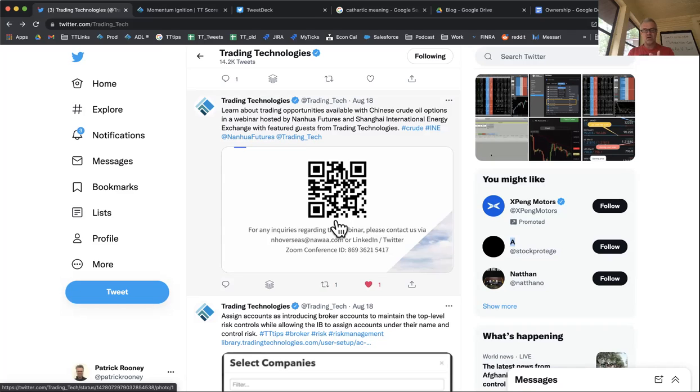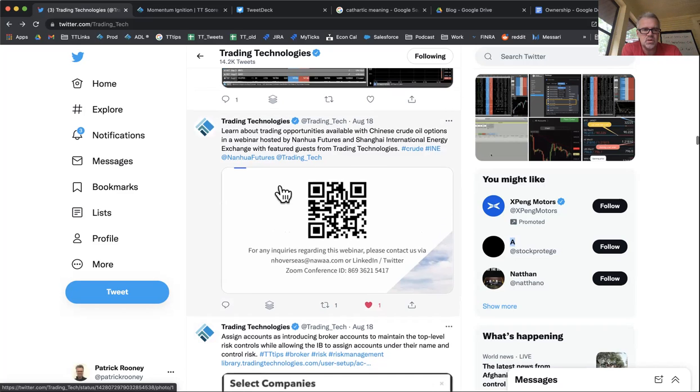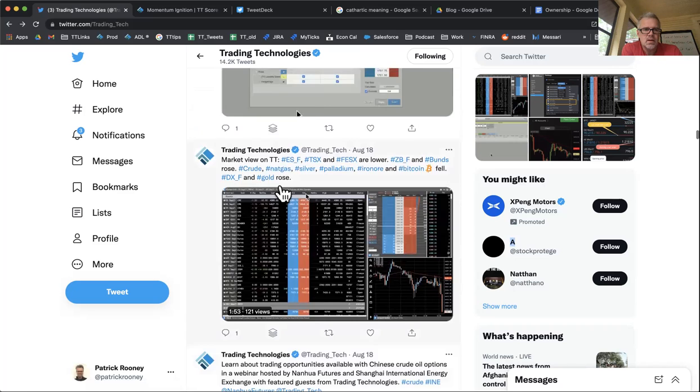It's available if you're in Hong Kong, Singapore, Sydney, Houston, New York, Chicago, London, Leipzig, wherever you are, you can get to these contracts. If you're in Tokyo, you can get to these contracts. You can trade them through TT and through Nanhua Futures. So that tells you a little about it. Click on the link in the tweet and it's going to show you how to actually get to it, or use that scan code. If you click on the actual image, it's going to take you to a little more detail as well. Next tweet was market update.